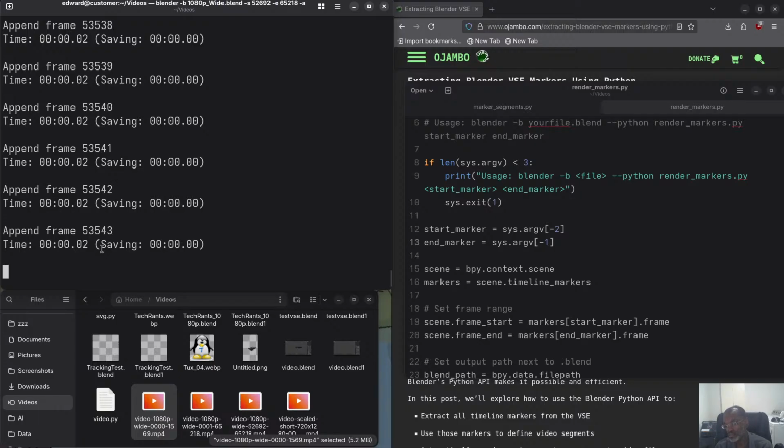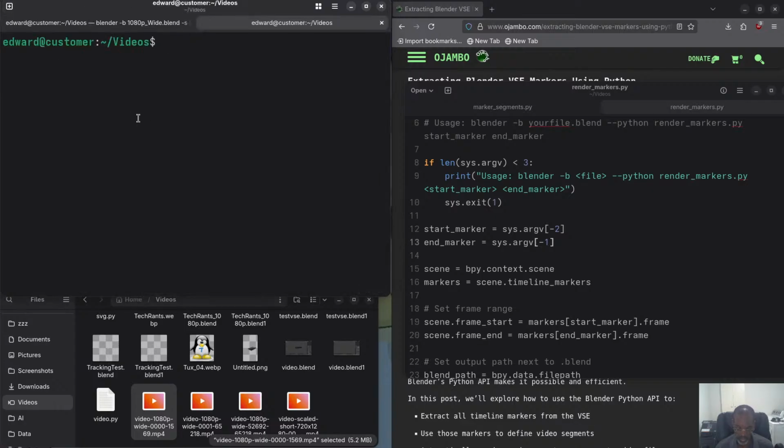Remember, we also need the middle, right? The middle started at start frame 1569 and went up to 52692. While this is running, you can do things in parallel, by the way. So I'm going to open up a new tab here and clean this up as well. And clear. This time I'm going to use FFmpeg.